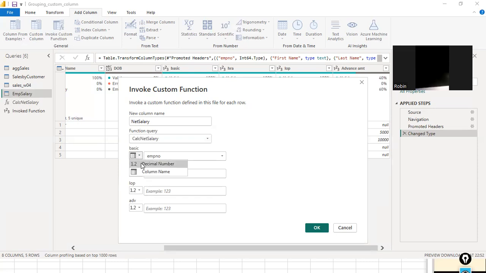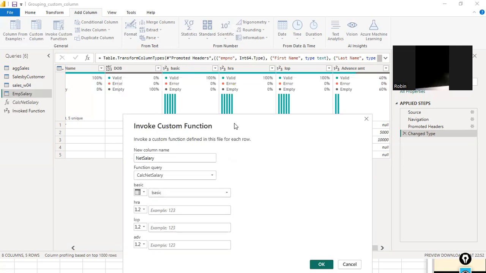If you click on the drop down, you will find the decimal number and column name options. If you use the decimal number, you can specify, basic is 1 lakh. But can you type 5 lakh employees' basic salary like this, one after the other? It's a painful thing, right? Click on the drop down, select column name, and you can see a column by the name of basic is available here. You select this column here, and then HRA, click on it, and select the column name.